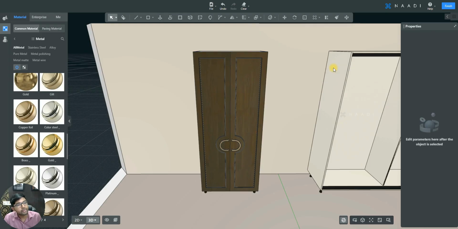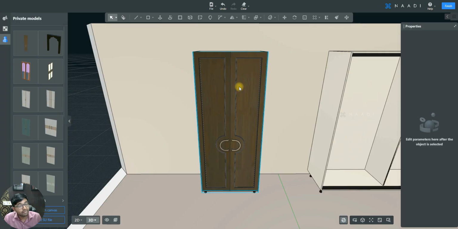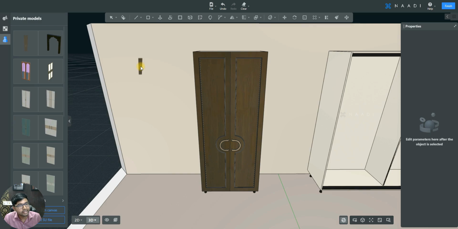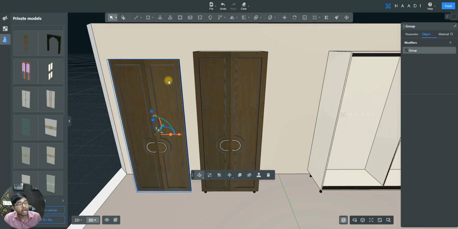Click it, and now this shutter that we created is added to our private models, which means if I have a shutter requirement for any other project, all I need to do is get inside your custom modeling, go to your private model, and there you have your shutter. Just click it and place it in your project, as simple as that. So this is how you should be able to add custom model components to your private model and use them for your other projects.